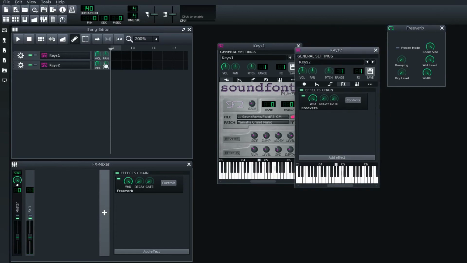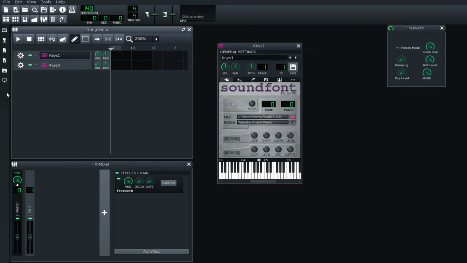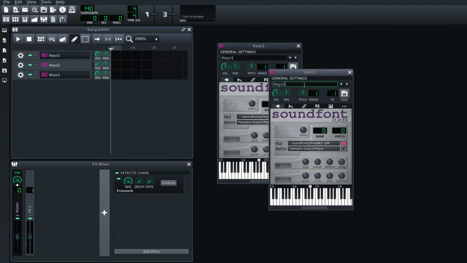Now what we're going to do on this is take the volume and turn it way back. Turn up a little bit more. And you can see how we're already augmenting this initial piano tone. So that's keys 2. Let's duplicate that first one again. Move it down. We'll call this keys 3.